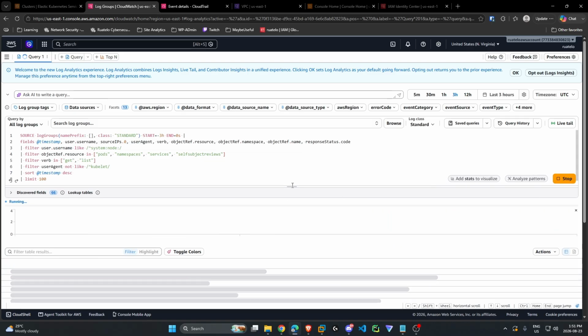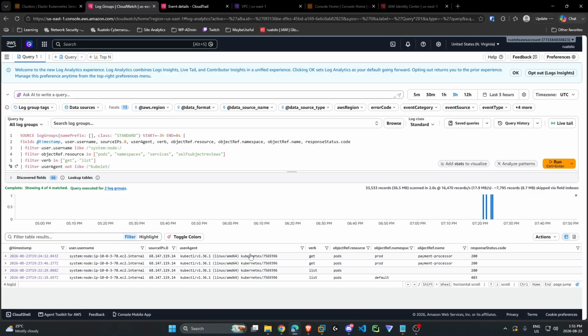We click on. Here you can see that our malicious attacker, the same IP, same using kubectl, the same user agent, tried to look at all the pods. He looked at the payment processor twice, which is very abnormal. Then tried to list all pods, and again, tried to list all pods, and it got permission denied.